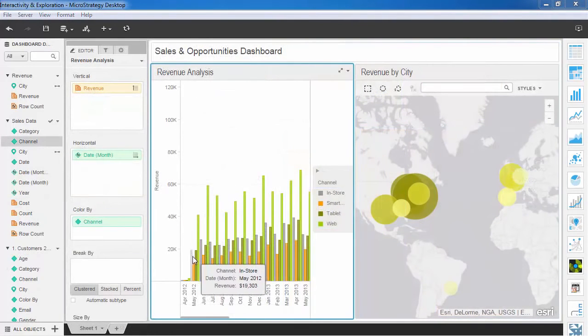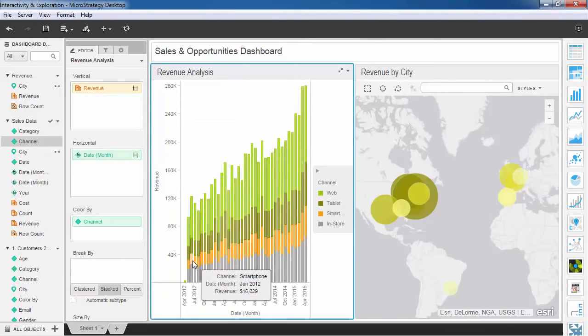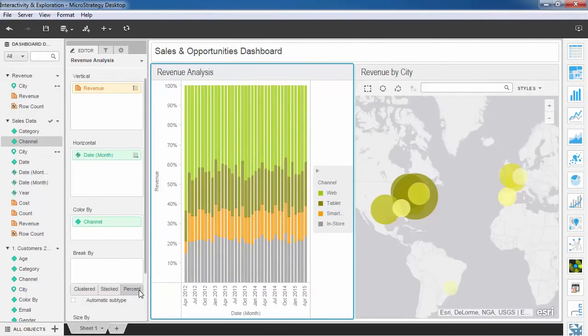Users can toggle between showing the data as a value or as a percentage by clicking on these buttons and without the need to create new dimensions.